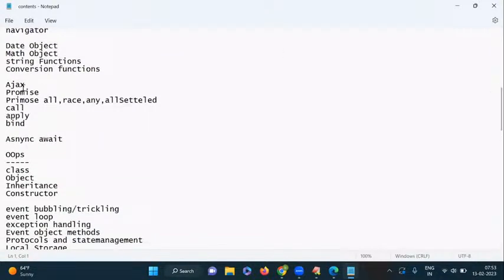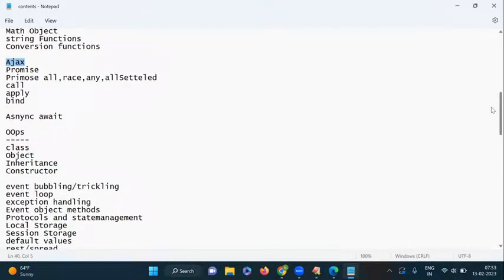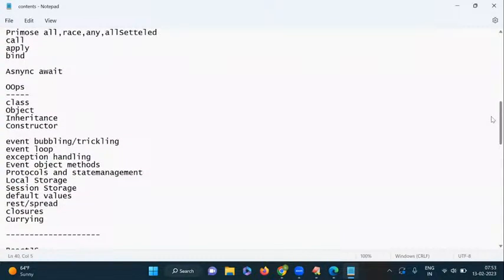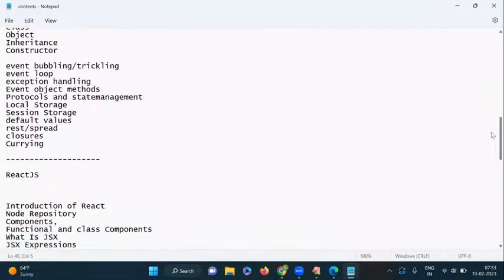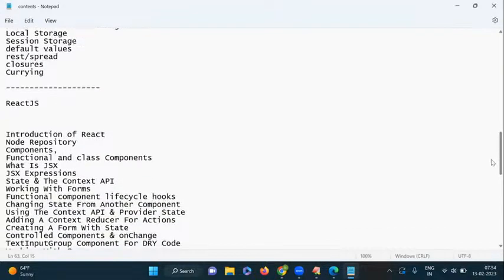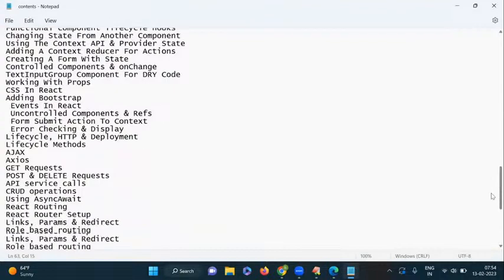Conversion functions, Ajax, and promises and promise related functions, call, apply, bind, asynchronous programming, object-oriented programming, event bubbling, event loop, exception handling, event object, protocols, state management, cookies, sessions, local storage, session storage. All these are the JavaScript concepts we discuss initially. After that, we start React JS, and these are the concepts for React JS which we are covering.